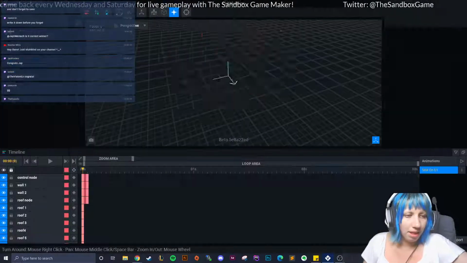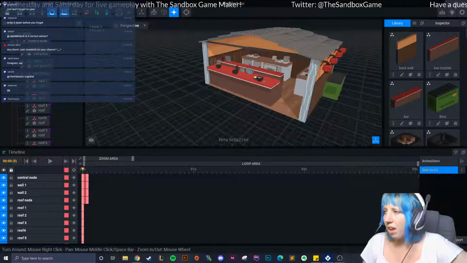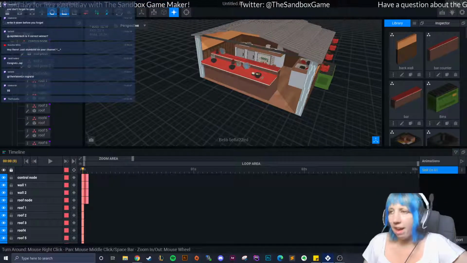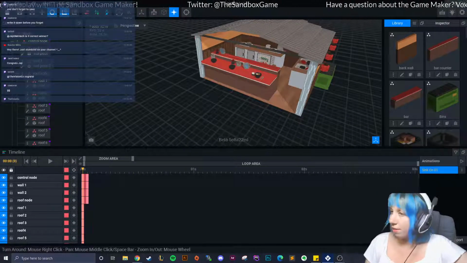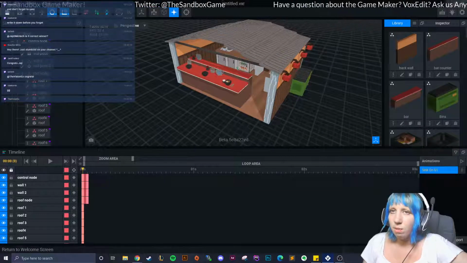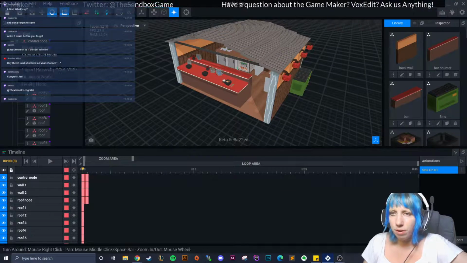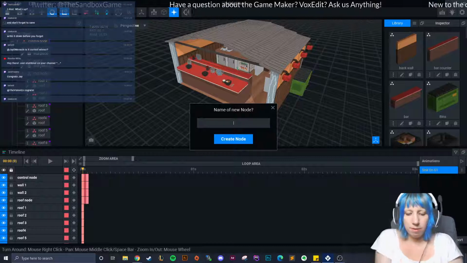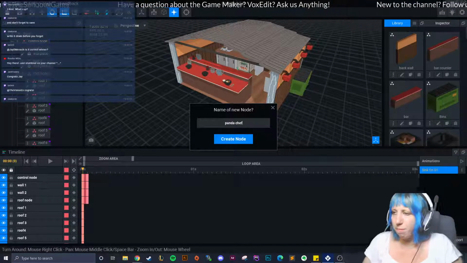Are you still there? But to be able to get an avatar or human, whatever you want to put in here, what we're going to do is offer the control node. Going to create a child node. We're going to call it Panda Chef because it's Panda Chef.